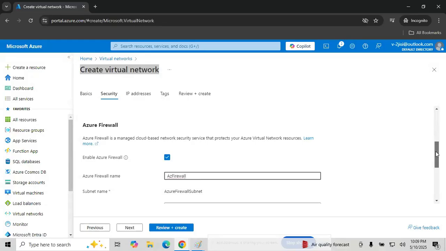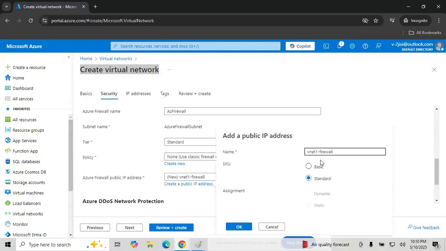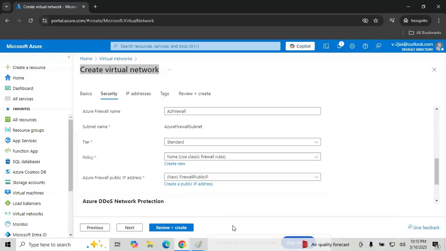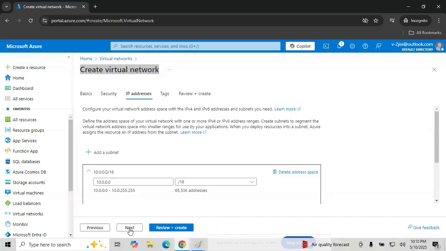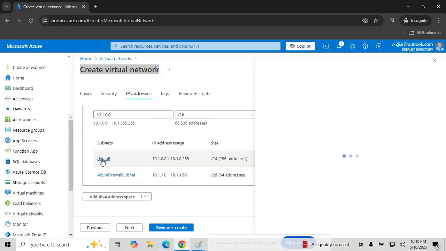It needs to have a firewall subnet, right? And it will also have a public IP. So let's say I'm calling this firewall public IP. That is the name I have given. Next, what is this network range? Let's say 10.1.0.0/16. And now we have two subnets. This is the first subnet. Let's say I'm calling it subnet 1.